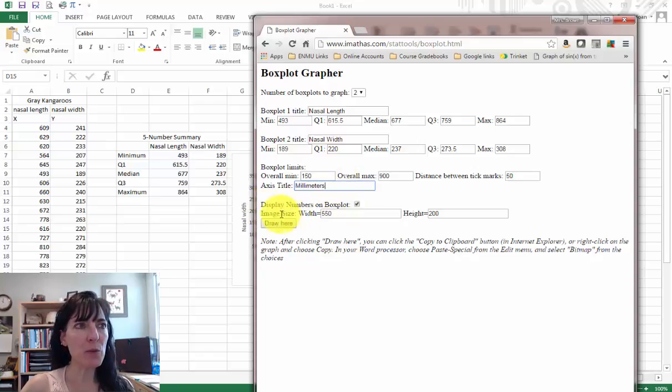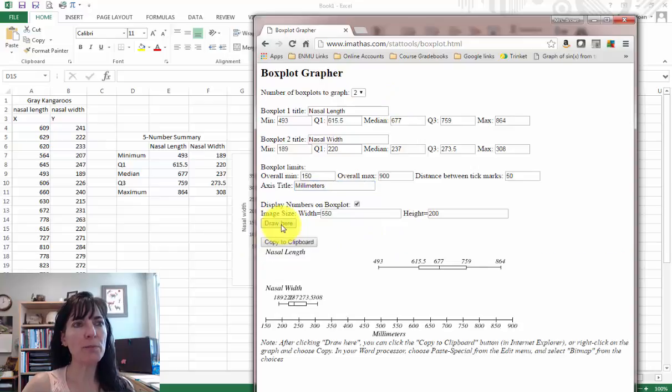And then display numbers on the box plot, just leave this alone, the 550 to 200. That's how big the plot is when it gets made. And so just leave it at the defaults. And then when you've got all of this data filled in, go ahead and click draw here, and it's drawing for me. I think this is also very beautiful.